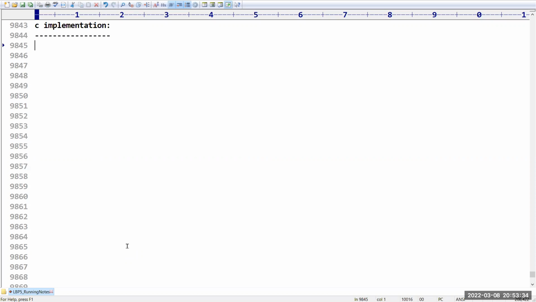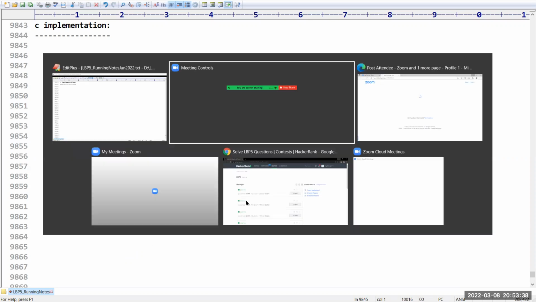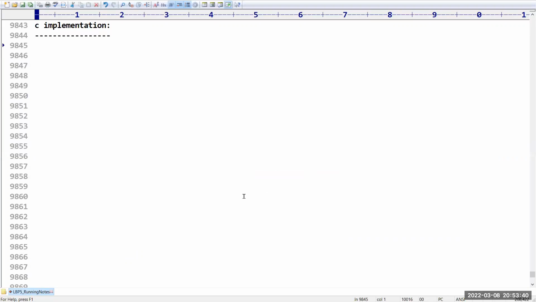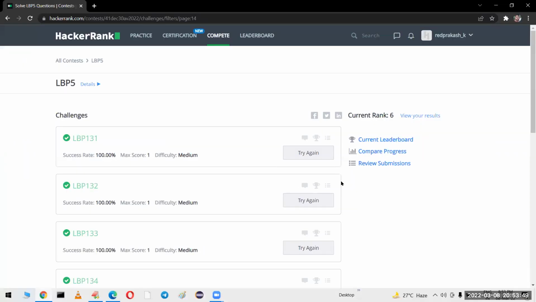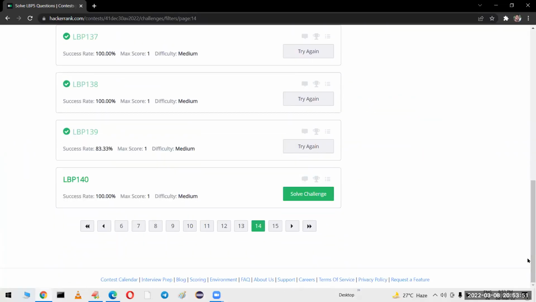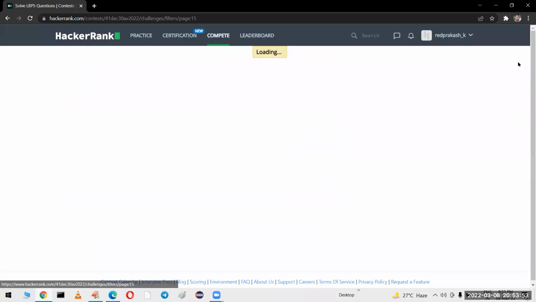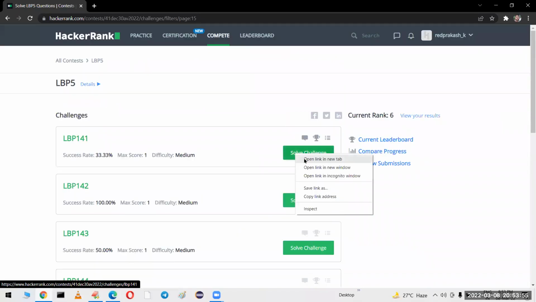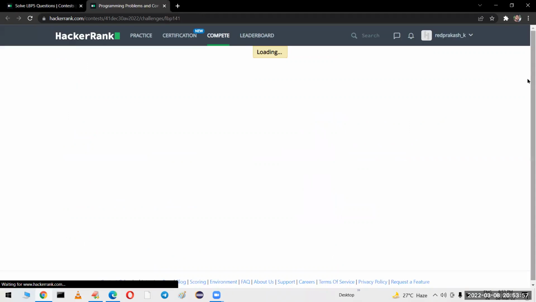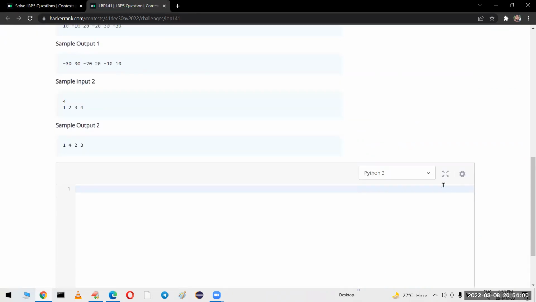Now let me go for the C language implementation for this problem, LBP number 141. What is the first task that you have to do? You need to arrange the data in ascending order. First, we have to arrange the data in ascending order. I will write the logic for that first.